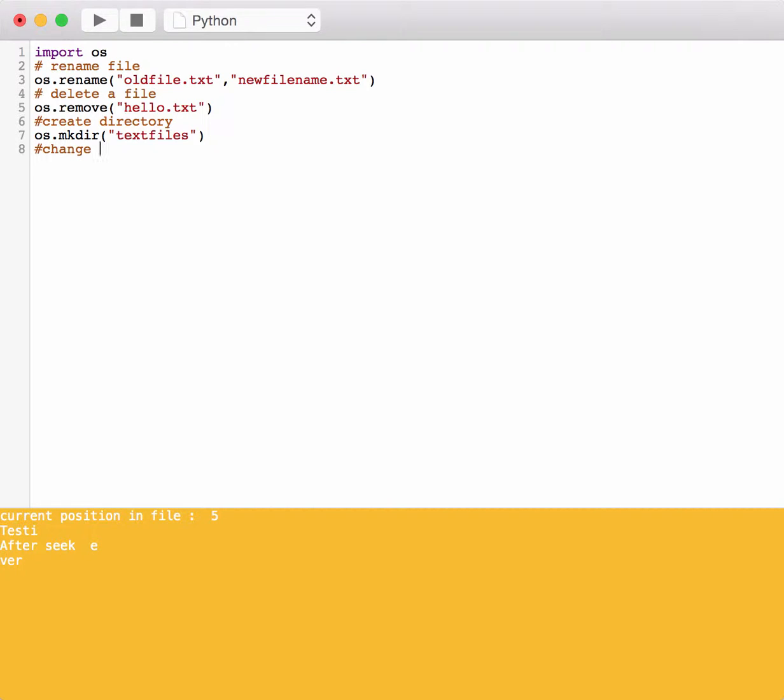Now if you want to change directory, you write os.chdir for change directory, and then you give it the path to the new directory. So just say that ours is in the documents folder, text files. Of course it could be anything, so it could be my sports picks, whatever the name of your folder is.